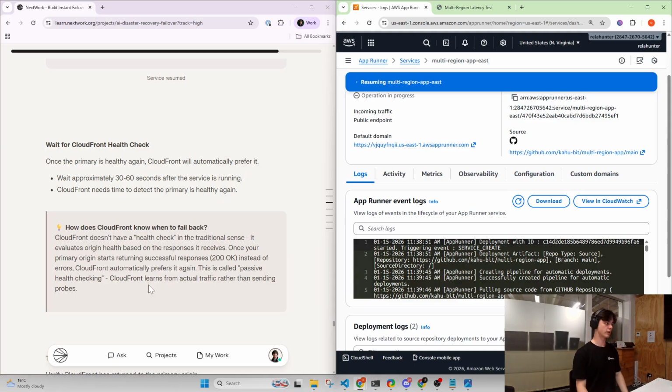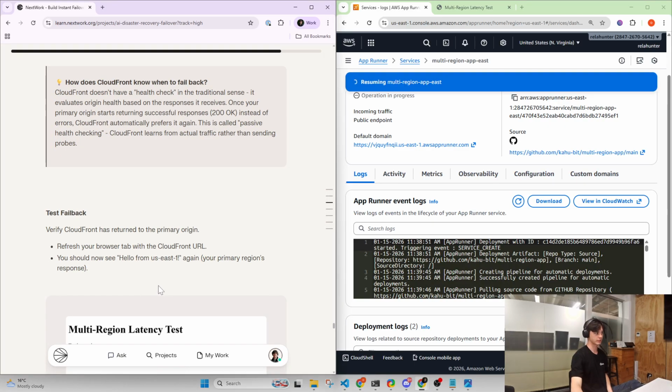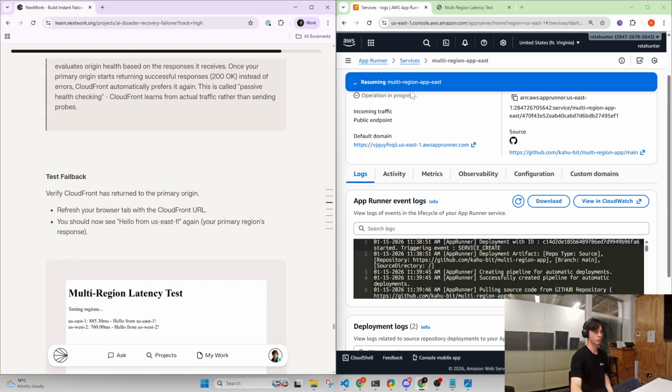After the service is running, CloudFront needs time to detect that the primary is healthy again. So how does CloudFront know when to fail back? CloudFront doesn't have a health check in the traditional sense. It evaluates origin health based on the responses it receives. Once your primary starts returning 200 OK instead of errors, CloudFront automatically prefers it again. This is called passive health checking. CloudFront learns from actual traffic rather than sending probes. Very good. So we're going to test failback in a second.